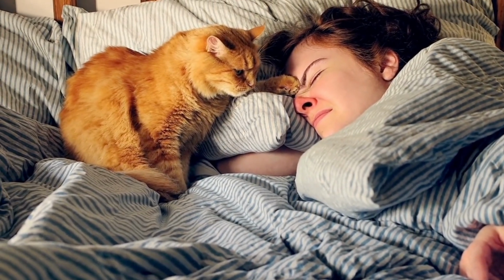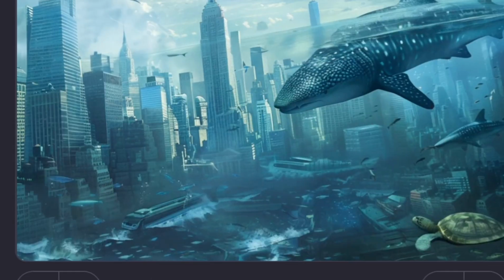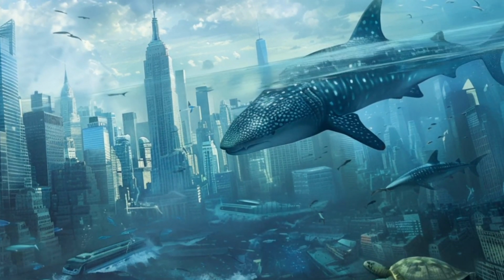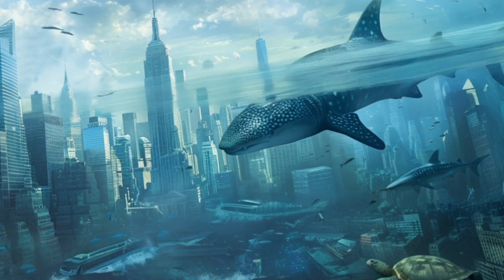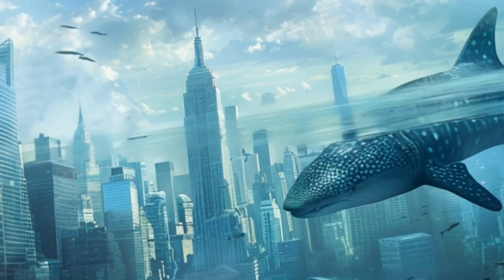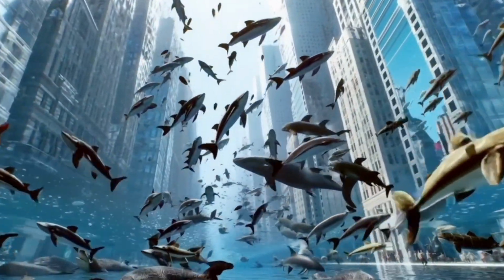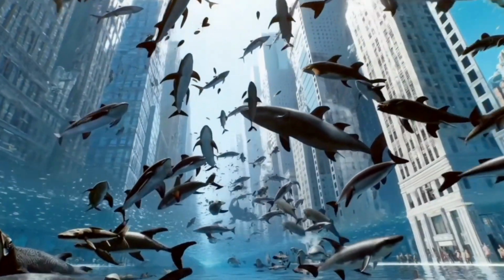Comparing it back to what Sora has produced, this one is New York City submerged like Atlantis. Fish, whales, sea turtles, and sharks swim through the streets of New York. Let's see how HaiperAI tackles this. Here's HaiperAI. It's interesting. It looks as though the sea level isn't as high. In the sky, there's fish swimming, but they're not completely submerged under, compared to Sora's vision, where the entire city is completely submerged and the fish are swimming everywhere.